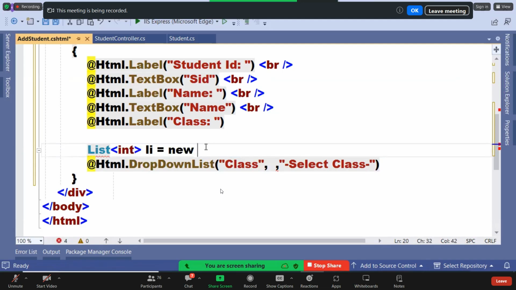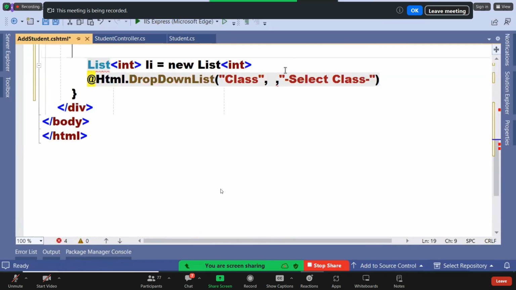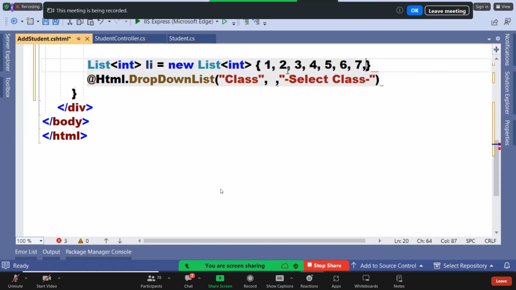I want to create a list now. List of int li is equals to new list of int. I'm just going to create a list like this. Now, in this, what do you want? You want to set up classes now. Array, can I use curly braces and assign the values? First, I created a list. What does it contain? A set of integer values.